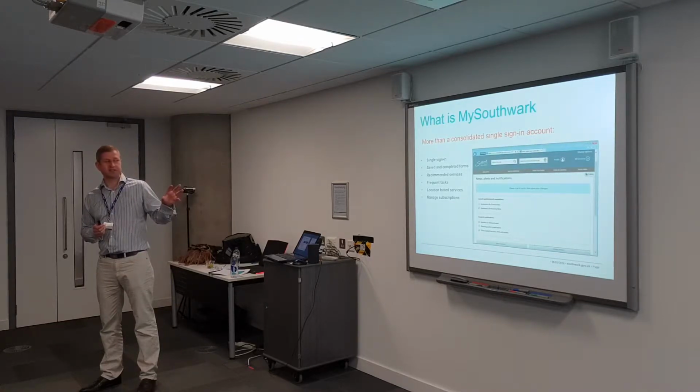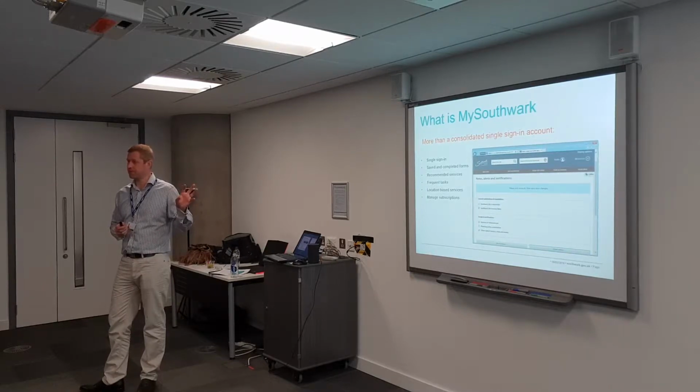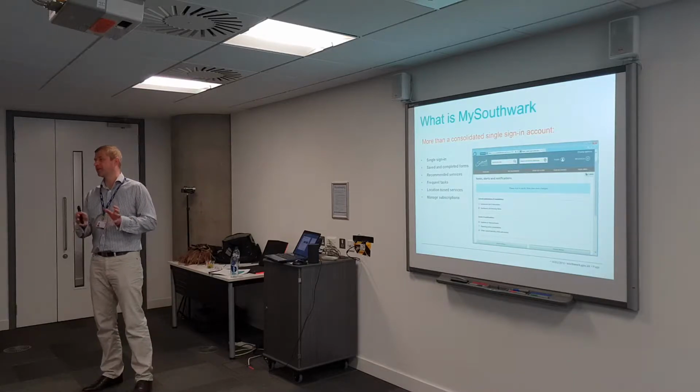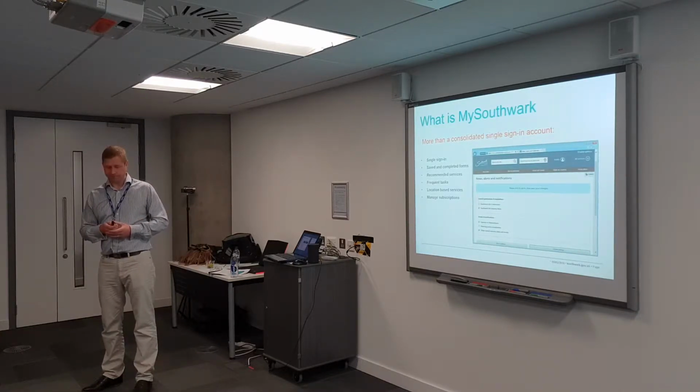This is integrated with our corporate mailing system, GovDelivery, which some of you may be using. So again, their standard product for GovDelivery would be that you would manage your subscriptions through a separate sign-in process to that. Again, we've made that effectively single sign-on by having integration between My Southwark and GovDelivery, so we manage that through your account, which we think works well.